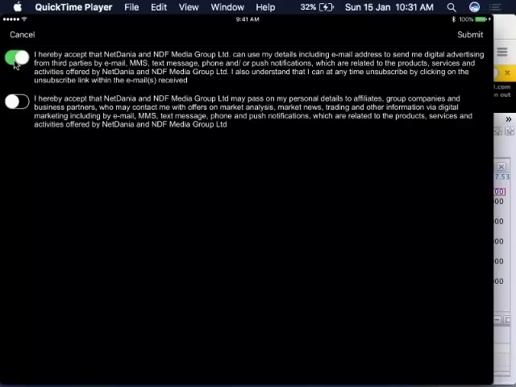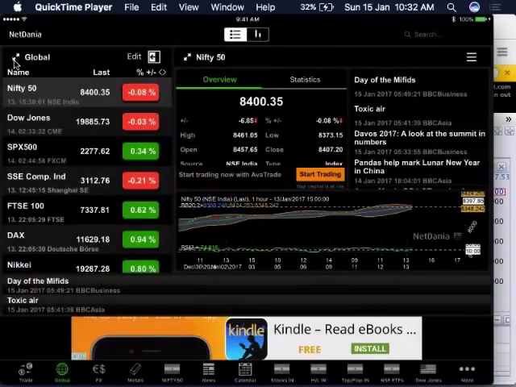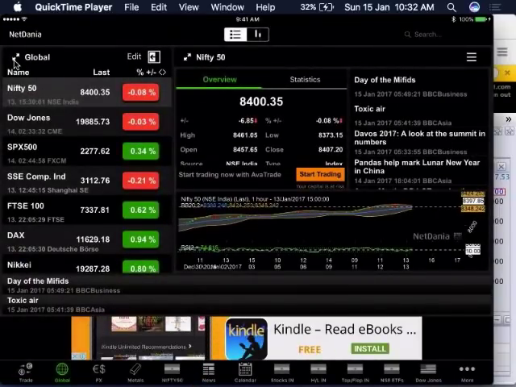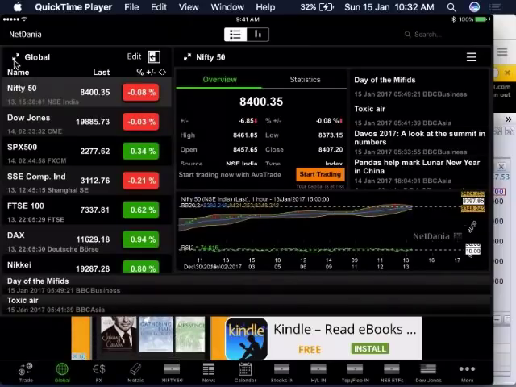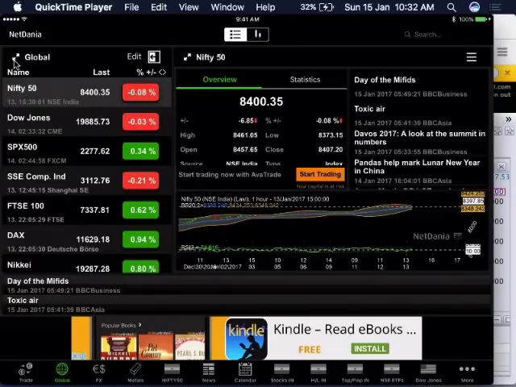Achha, so they are telling me that they have my email ID and they want to email me some promotional digital advertising. The next one says that I hereby accept that NetDania Indicator can pass on my personal... no, pass on. Okay? Now their ad has also started. This is the first time I'm seeing an ad in NetDania. I had never seen an ad before this. Well, Google also said earlier that we will never show ads.